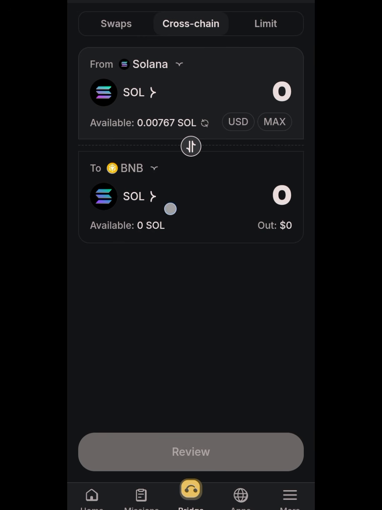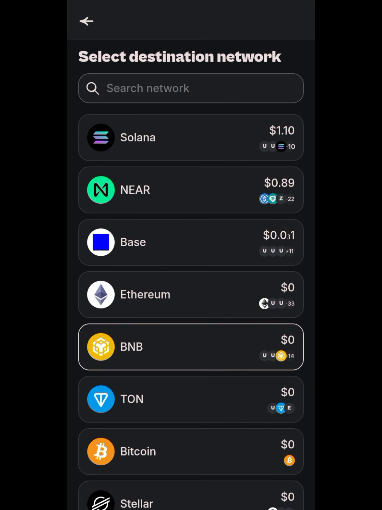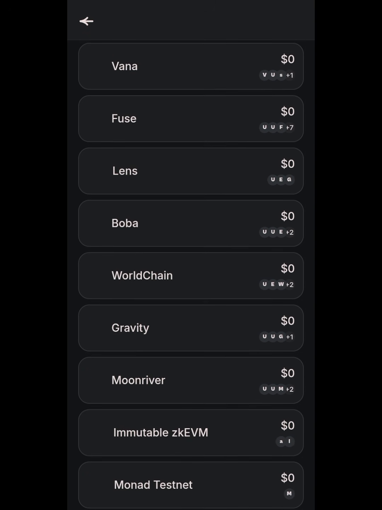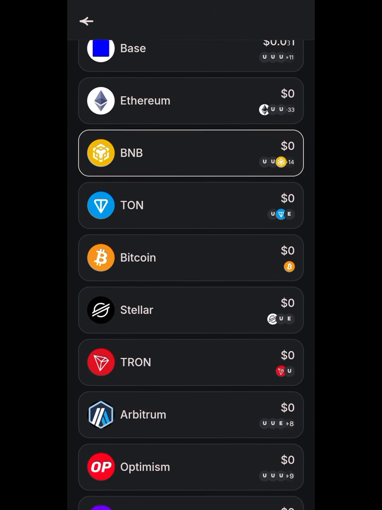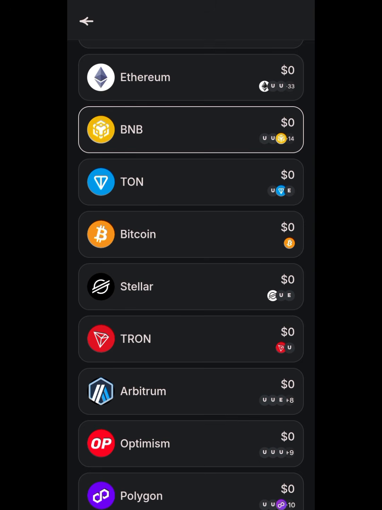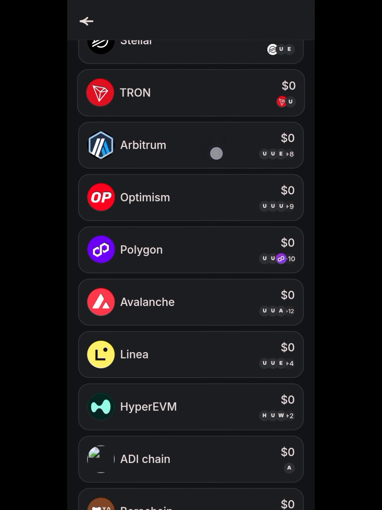Now this is the Near. Here we'll be putting the other network we want to bridge it to. So select here and search for the network you want to bridge it to. Now there are a lot of networks you can bridge it to. Any type of network you like, you can bridge it to here, right? You can see Solana, Near, Base Network, Ethereum, BNB, that's BSC chain, Ton, Bitcoin, Sellers, Tron, Arbitrum.